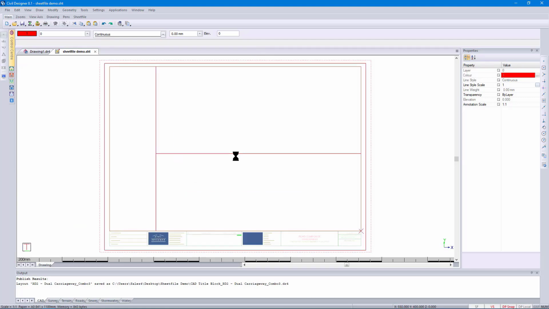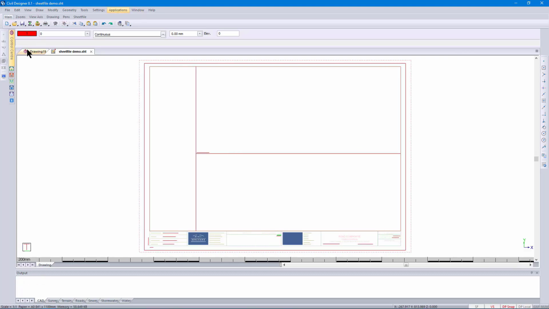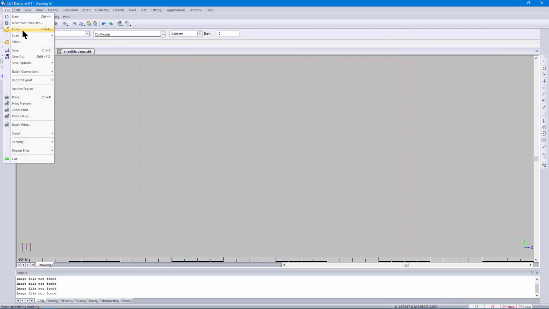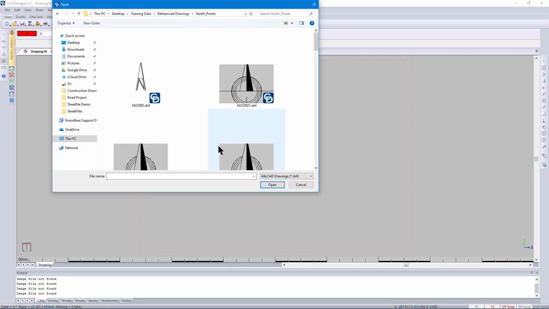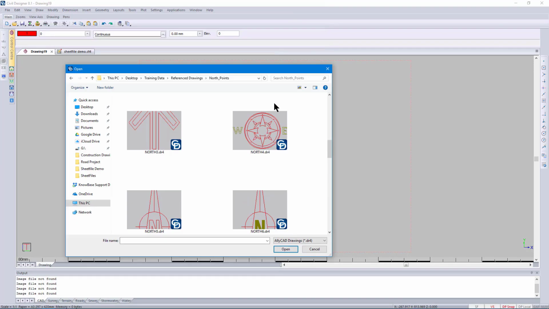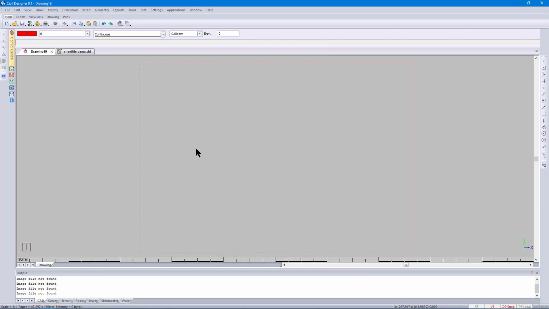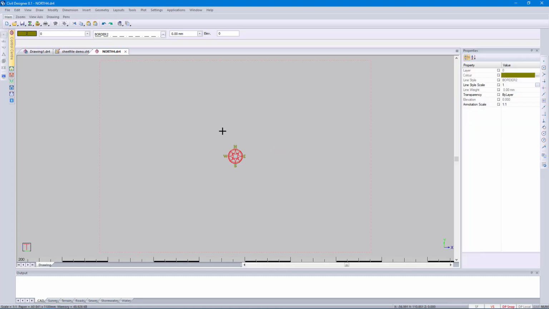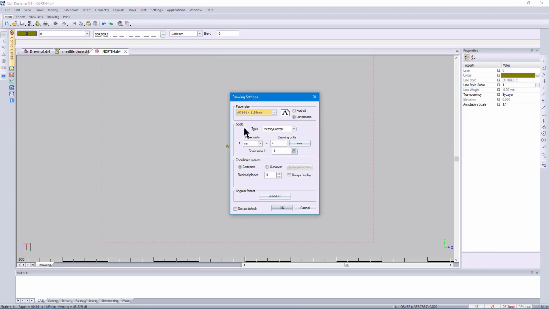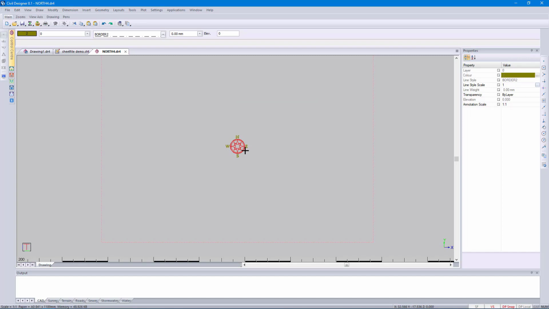Great, now that I'm finished with my regions where I want to place them, I'm going to bring in a north symbol. Before I bring in the symbol, I just want to check that the drawing settings for the symbol are correct. So I'll open it up in CAD. I'll load up that symbol. I'll then go to settings, drawing settings. I'll make sure it's an A0, 1mm equals 1mm Cartesian. Everything seems to be fine.